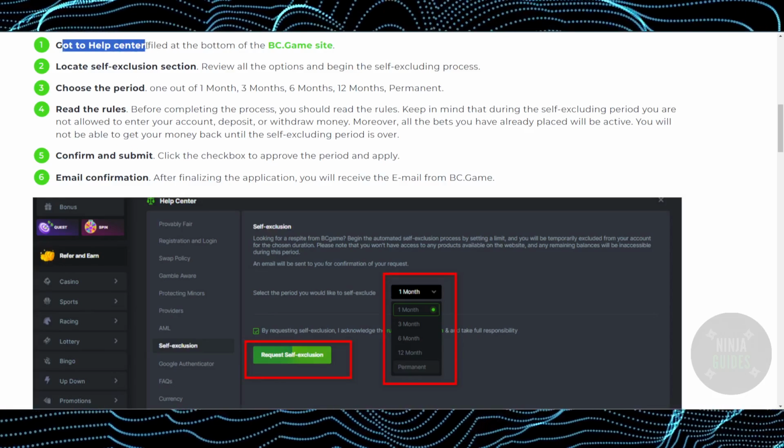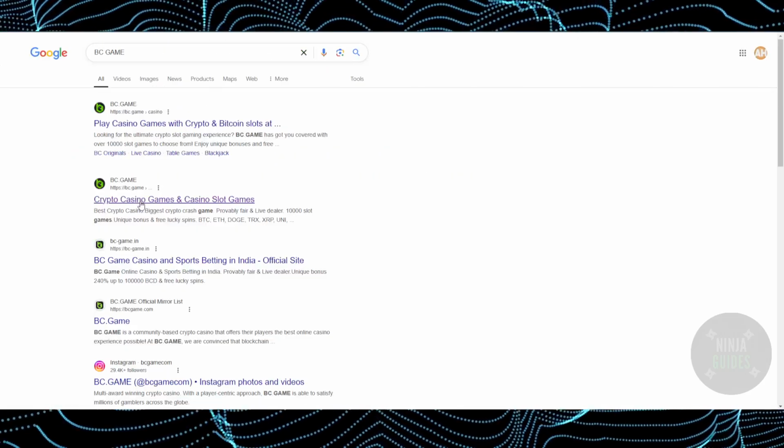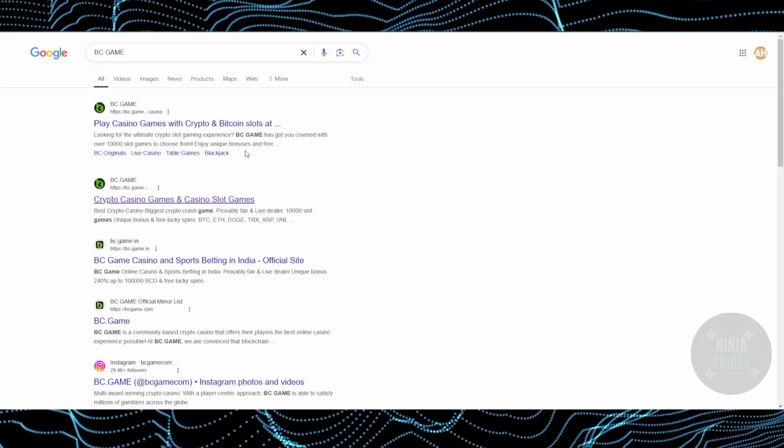First things first, you need to go to Help Center field at the bottom of the PC game site. So what we will do is we will go to the PC.games website, and this is how it will look. Once you are in the website, you just have to scroll down till the bottom part. In the bottom part, you will be able to see an option for Help Center. Now, I'll just wait for the website to load up.